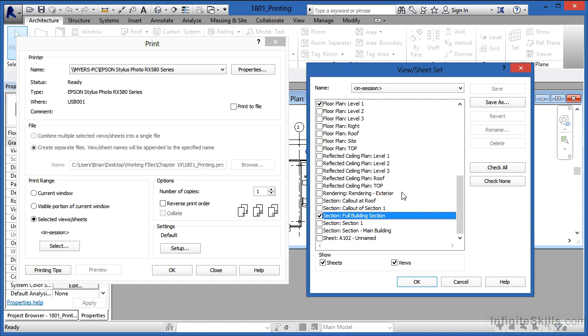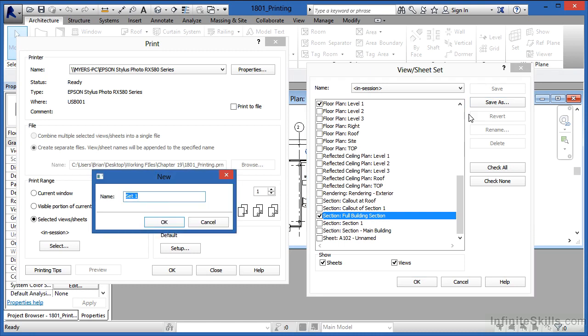If you have it the way that you like it, maybe you'll want to save this so that in future sessions, you can come back and print the same set again. To do that, you can just move up here to where it says Save As, click on that, and then give it a name that you'll recognize. In this case, I kind of like Set 1, so I'm just going to leave it at that. And click on OK.